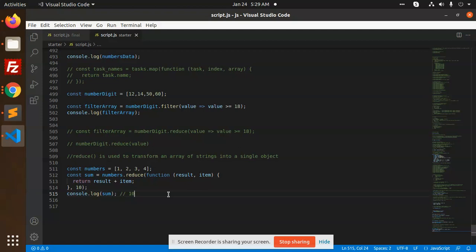And the last one, reduce, is used to transform an array of strings into a single object, or whatever manipulation you want to do on the object. You can use the reduce, right?